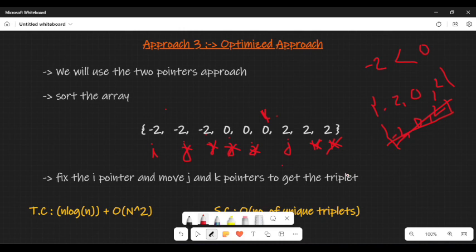As you saw in the previous approaches, we were using the set data structure to store the unique triplets. But here we will not require the set data structure, because we will move our i and j pointers in such a way that both conditions, that indexes should be unique and triplets should be unique, will always be satisfied. So let's write down the code for this particular problem. Then we will analyze the time complexity for this approach.